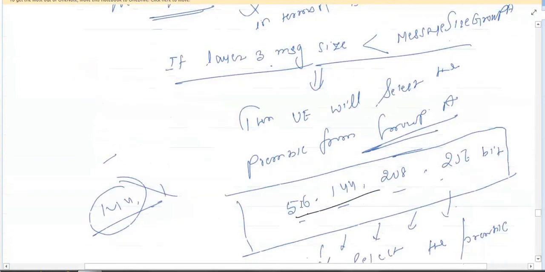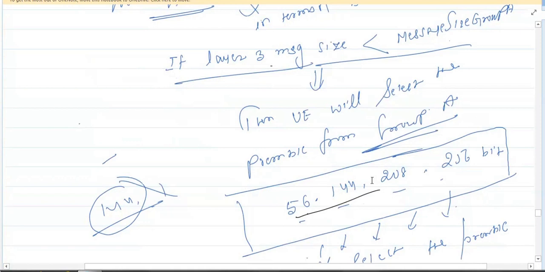तो वही पॉसिबल वैल्यू है कि these are the possible value of message size group A: 56, 144, 208, 256. These are the possible size of message size group A. Out of this, at a time, E node will send one value. Suppose in your cell, E node will send say 208. So message size group A value become 208.